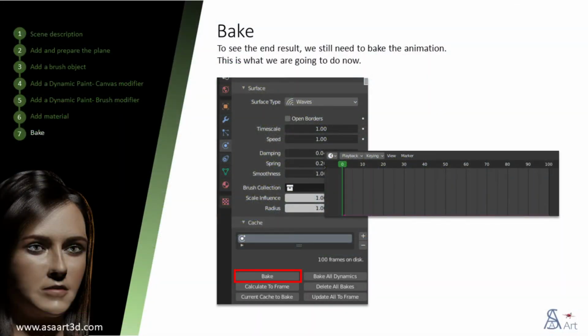To see the end result, we still need to bake the animation. This is what we are going to do now.